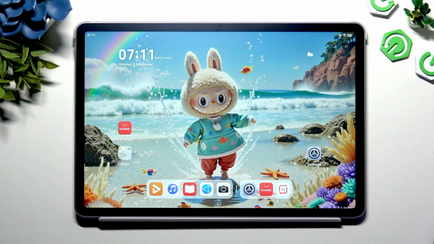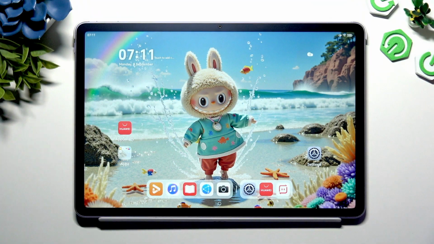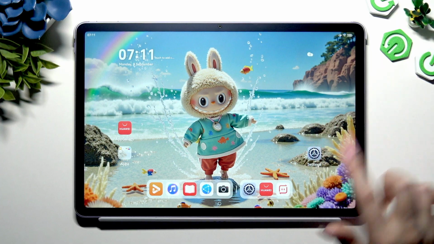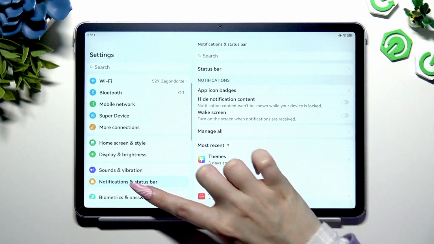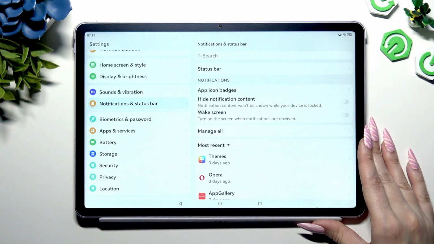In front of me is HUAWEI MatePad 11.5 2025, and today I would like to show you how you can turn on or off app notifications. Begin by selecting Devices Settings and scrolling down a tiny bit to hit Notifications and Status Bar.